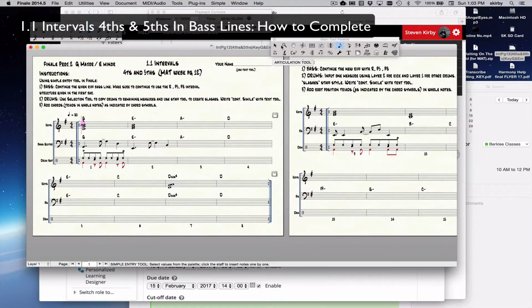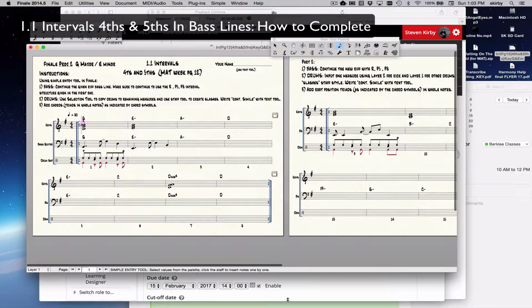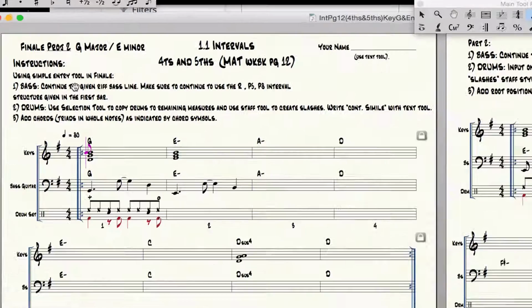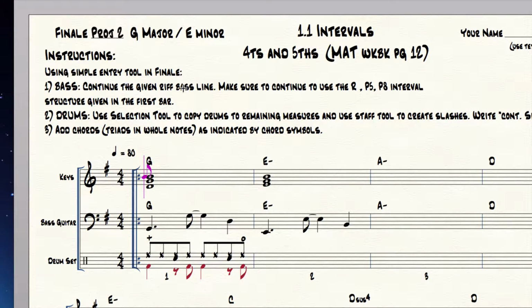This video is designed to help you with this particular assignment where we're using fourths and fifths to construct bass lines: fourths, fifths, and octaves. And we are also doing some voice leading. Okay, so the instructions say use the simple entry tool in Finale.